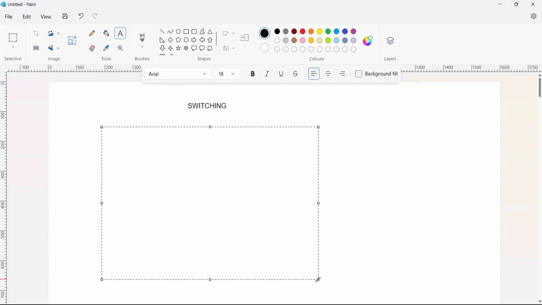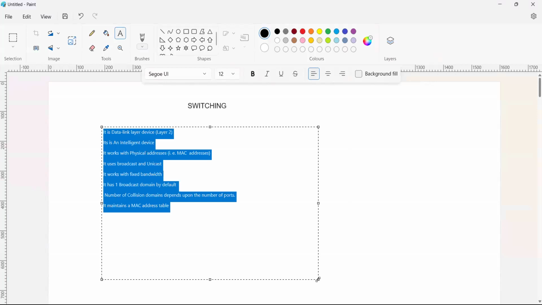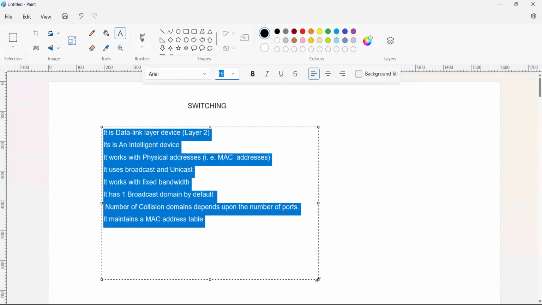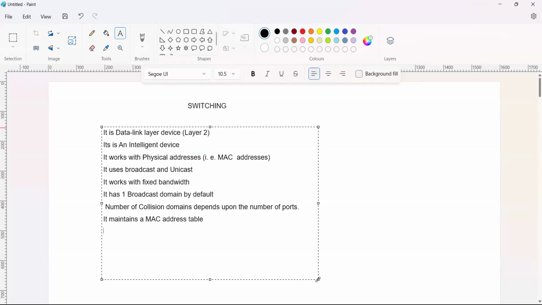Apart from that, we also have multi-layer switches, which are layer 3 devices. But the concept here is the L2 switch, that is a data link layer device. It is an intelligent device because it maintains the MAC address table.